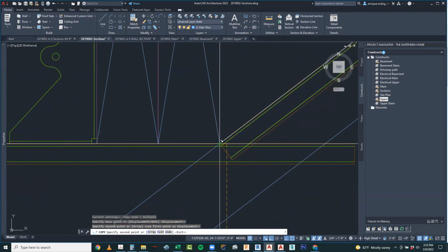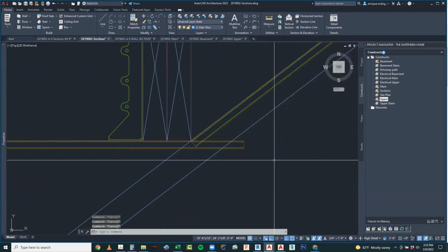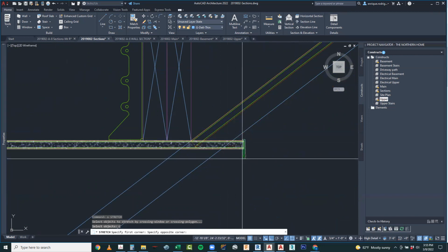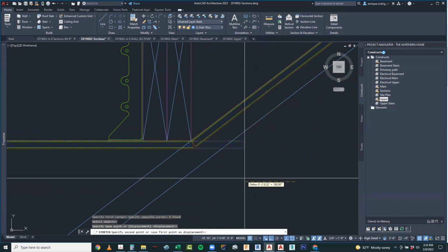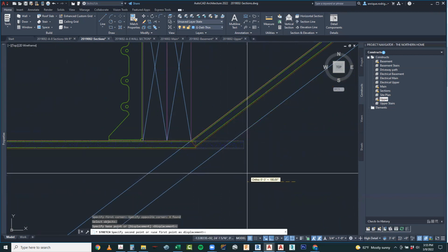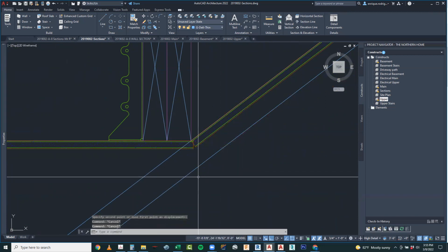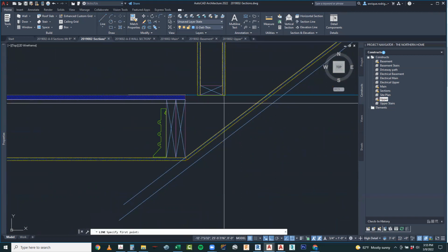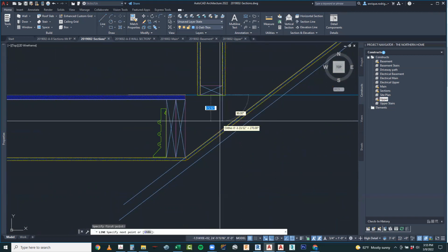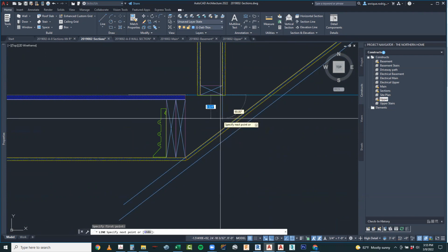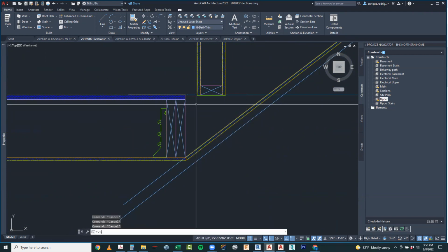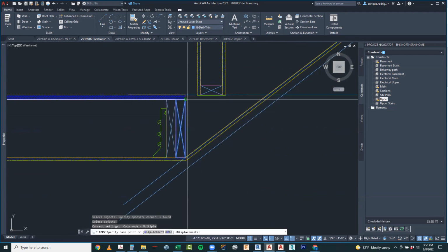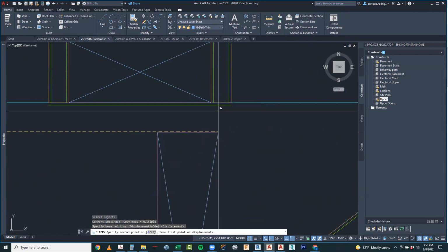Copy it right to here. We'll bring that over. There, doesn't matter if it overlaps. I'm going to draw a line in here. That's going to represent the edge of my piece of wood. I'm going to go ahead and copy this guy. Copy it to this point.